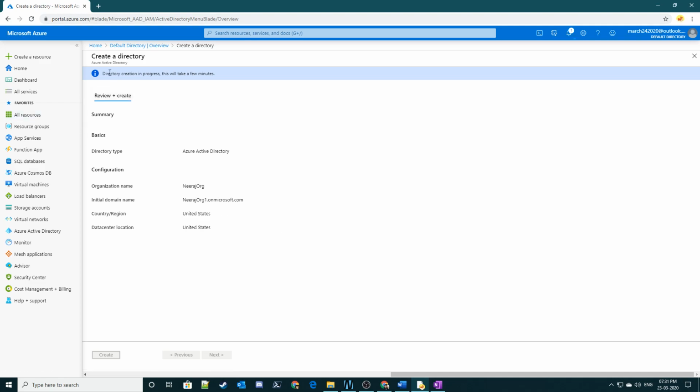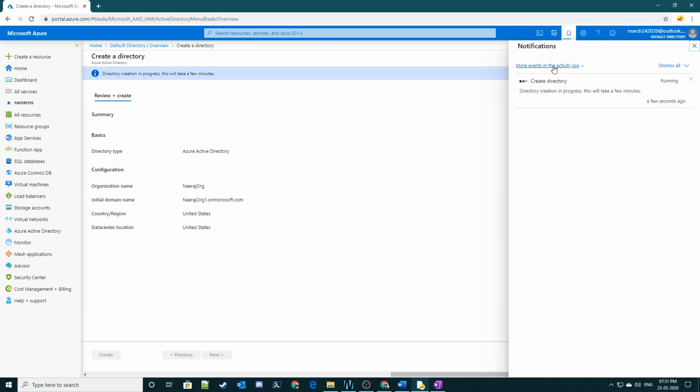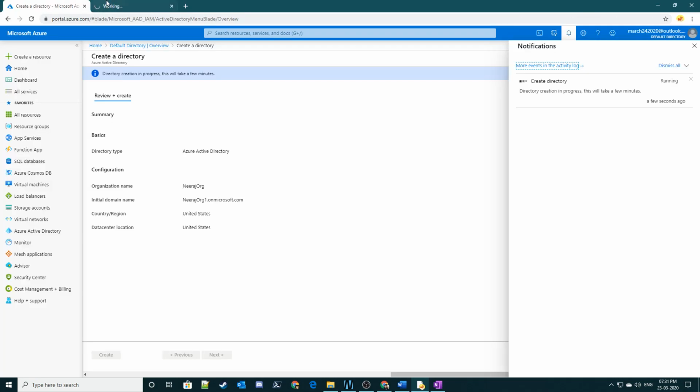So you can check the status over here. Also, in the notification blade, you can check the status over here as well. If you click on more events in activity log, it will show you all the activity that I've done. So anything that I've done on the management plane will be shown on this page.